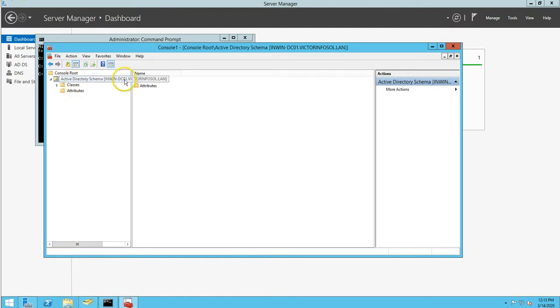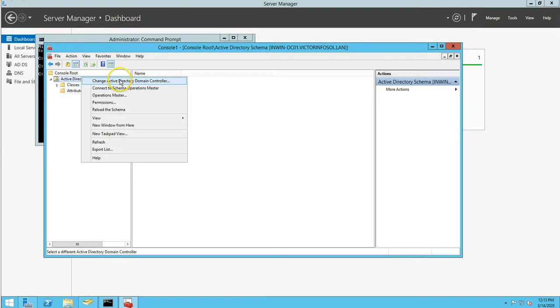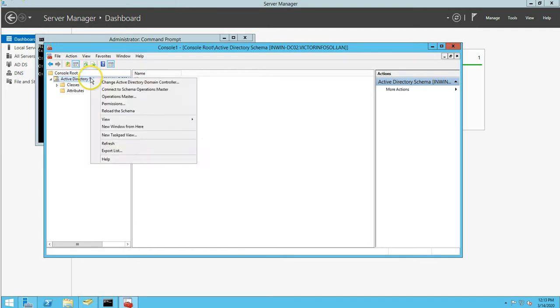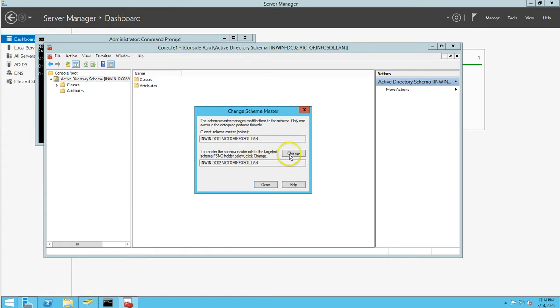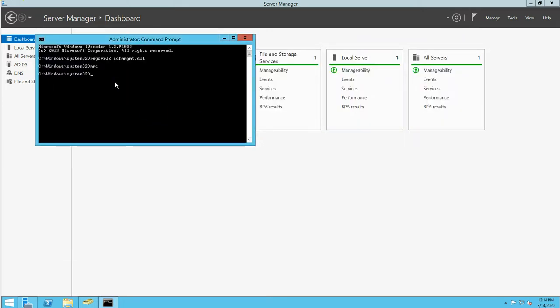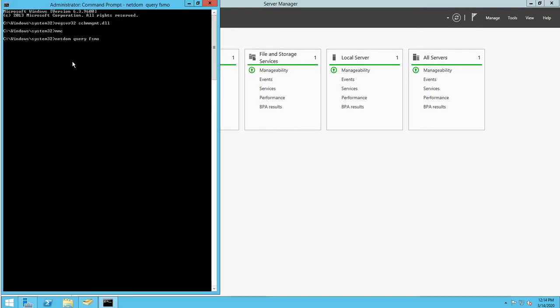Now you can see we are connected with DC01, so I am going to connect with DC02 now and then transfer the roles. I'm clicking on operations master and then transferring from 01 to 02. You can do this, and then if I run netdom query fsmo to check where all 5 FSMO roles are, and they have been migrated successfully from DC01 to DC02, then we will verify and move forward.